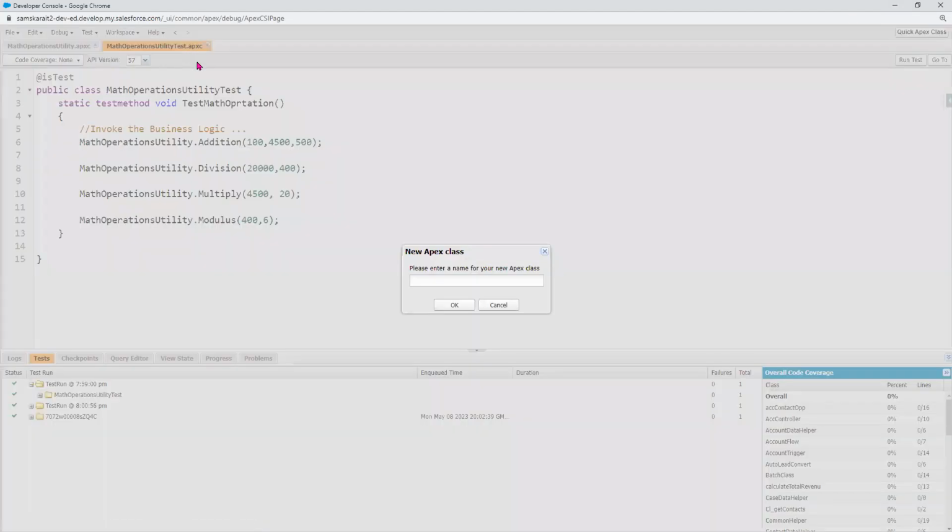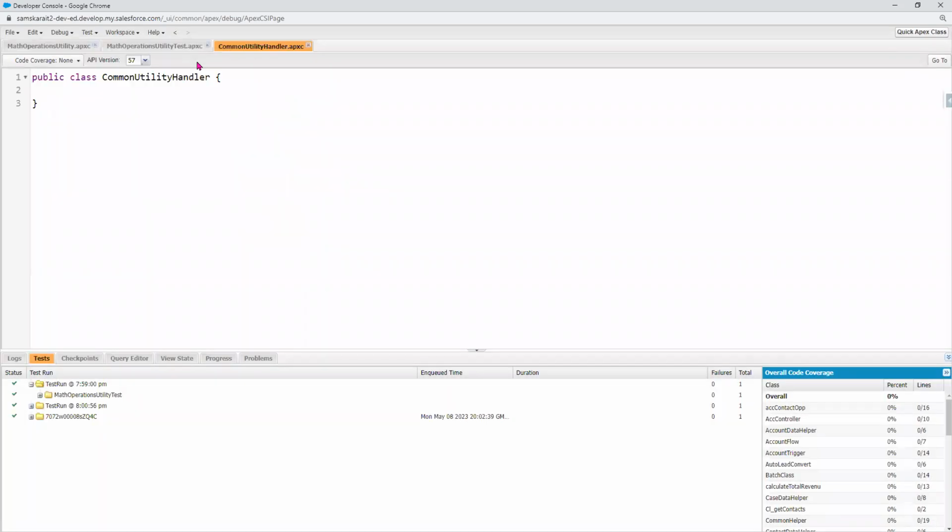Let's click on an Apex class. Let's say this is a common utility handler. For the common utility handler, I'll implement a few methods here: public static void, then I'll add an addition method. Let's take here integer x and integer y.